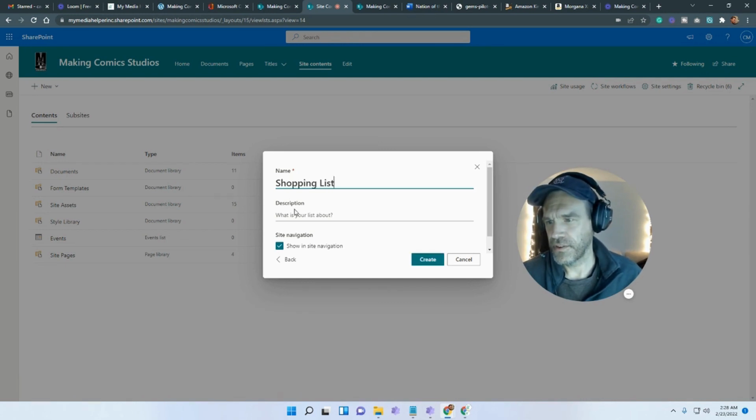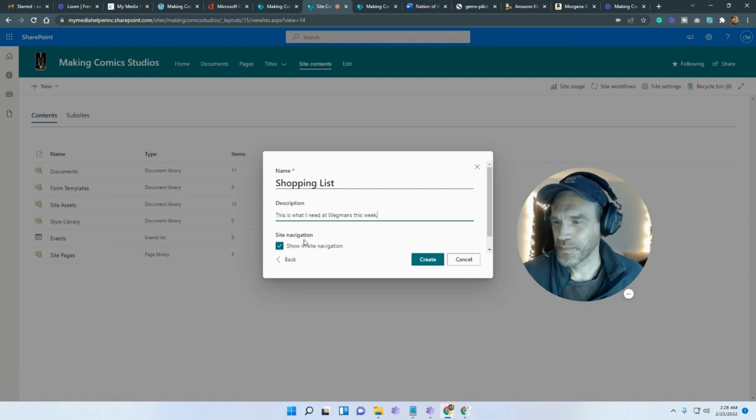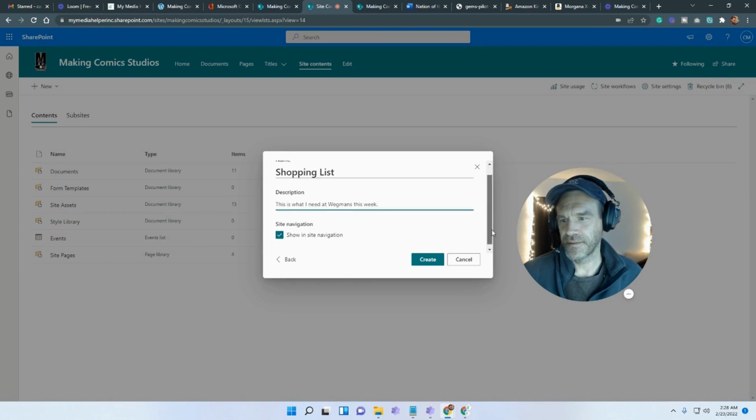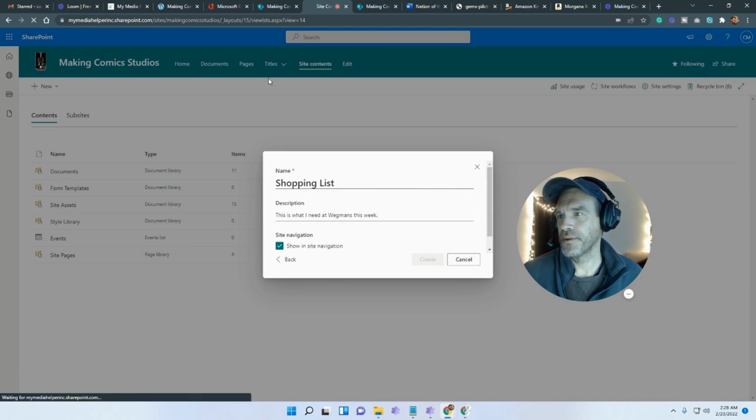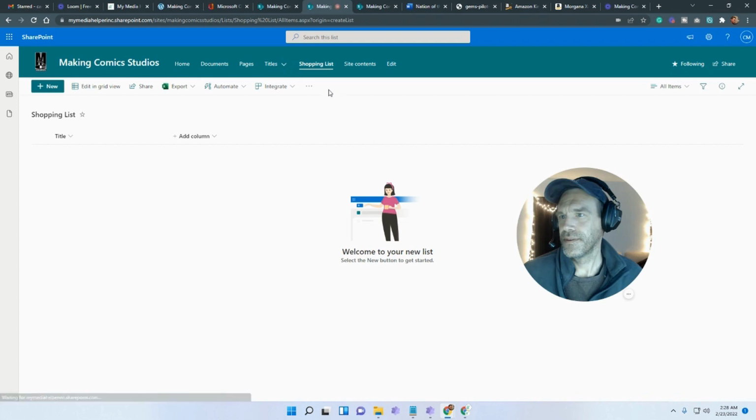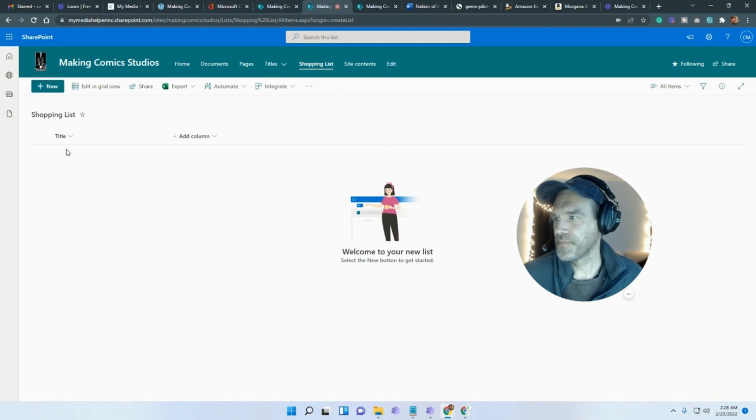This is an example, obviously. Description is, this is what I need at Wegmans this week. Wegmans is a grocery chain where I live. If you don't know what Wegmans is, you can decide if you want it on the navigation or not. Here, I'll just show you. If you leave that there, it will pop up here. All right, so there's my shopping list up there.